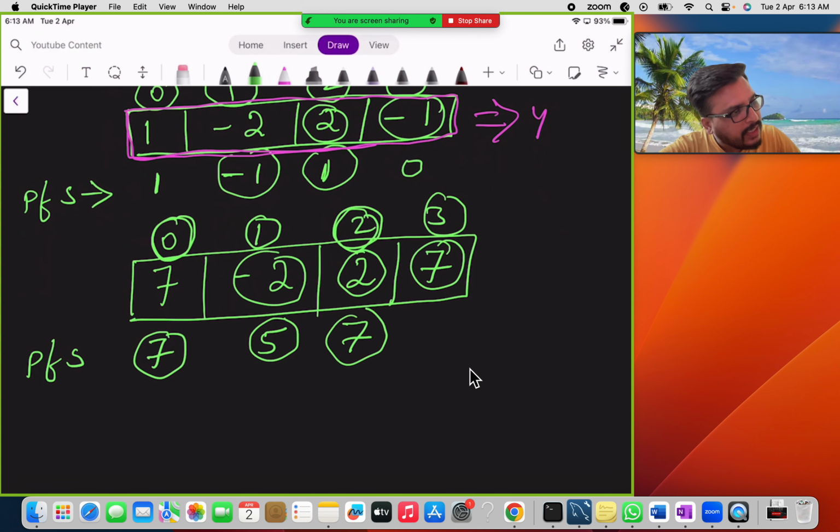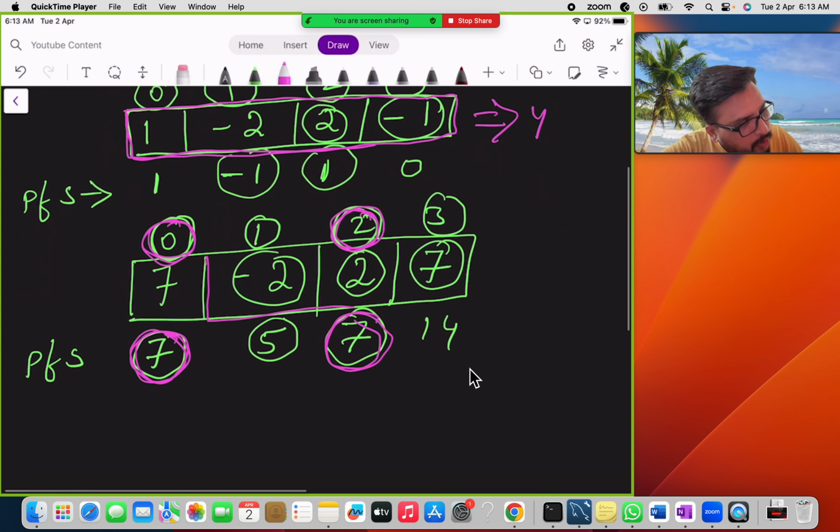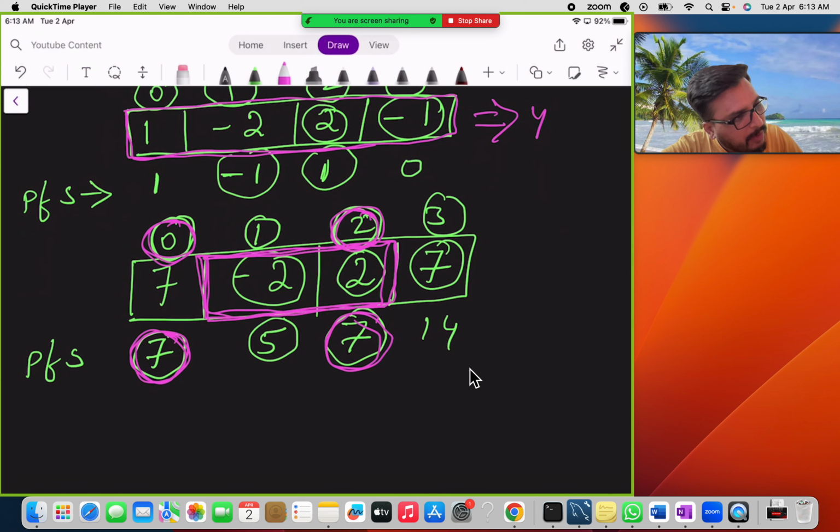At index 3, it is 7 plus 7, 14. So what I am seeing here is that at index 0, the prefix sum is 7, and at index 2 also, the prefix sum is 7. It means no value has been added between index 1 and 2. So the length of the subarray is 2, whose sum is 0.